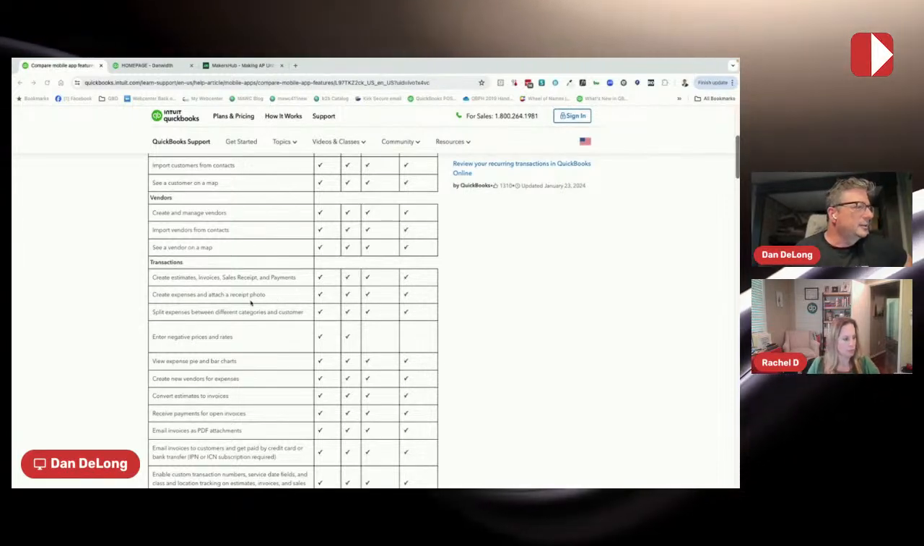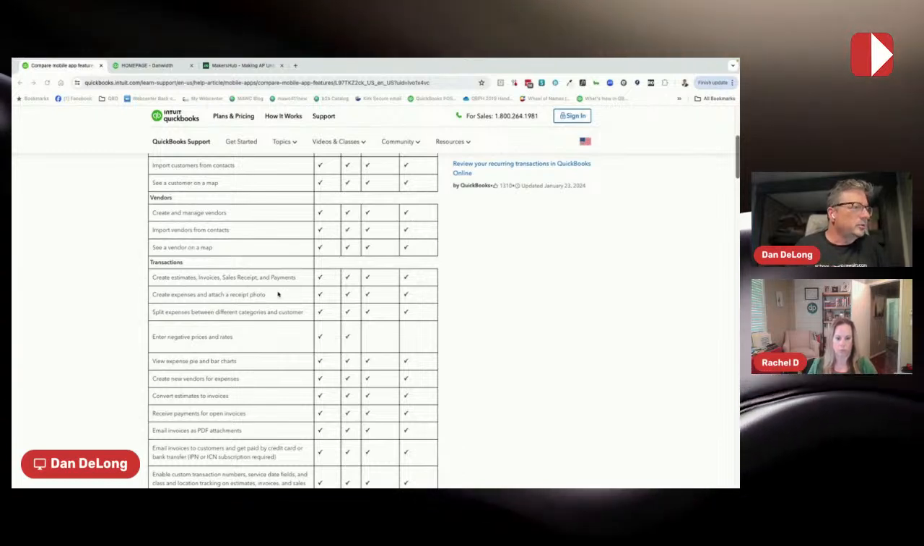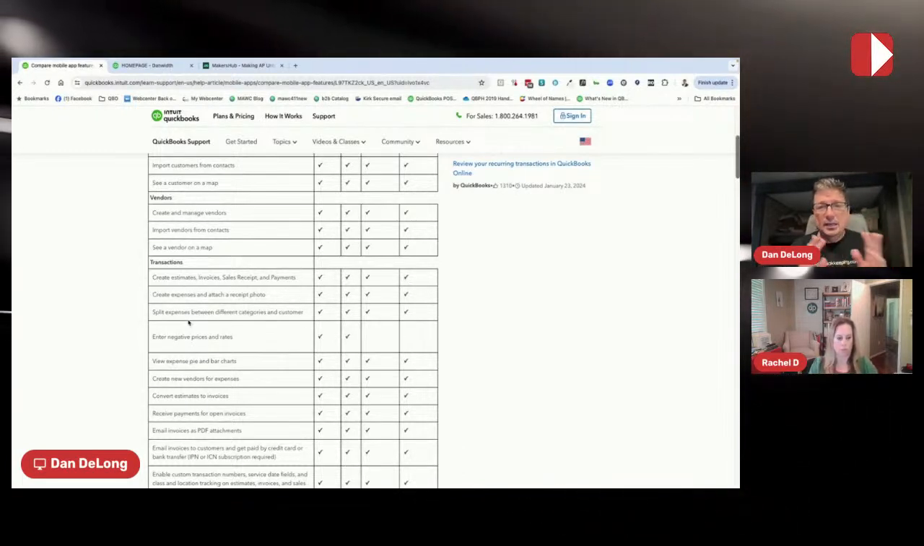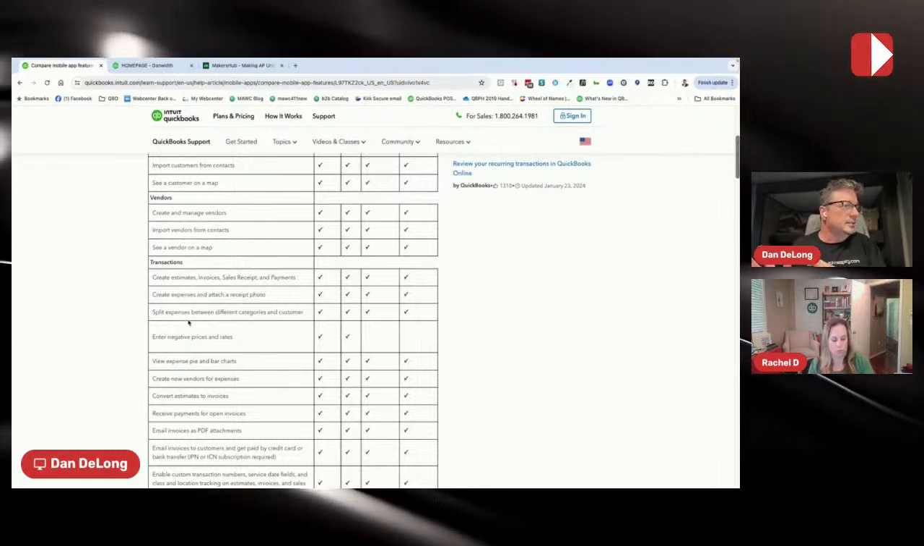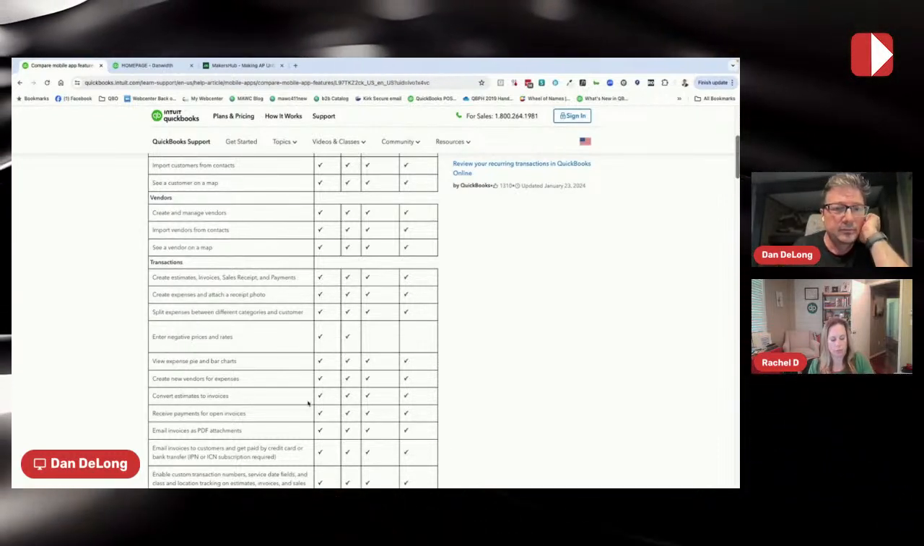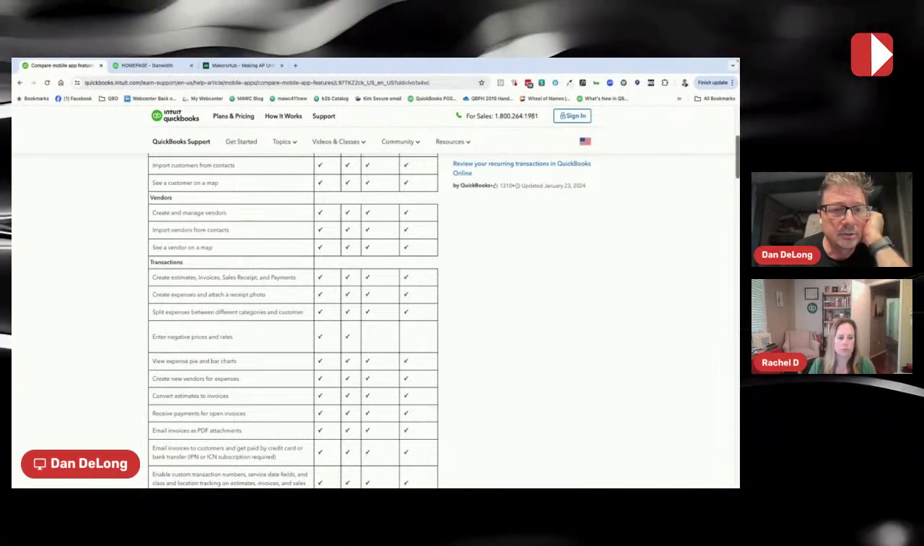But as far as expenses, the transactions that you can enter, it really boils down to you can create expenses and attach a receipt photo. So that's really what it boils down to. So I have my mobile app open, I think. Nope, I got to turn this one off. And then for some reason I get huge.